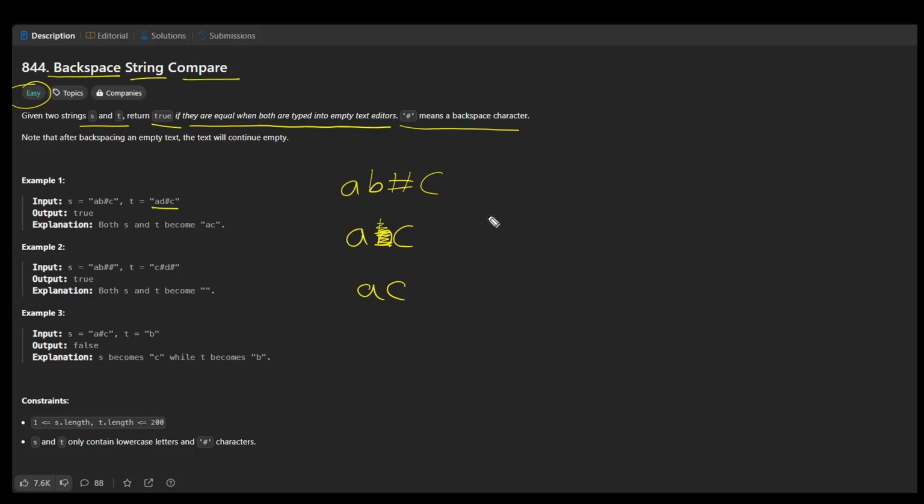What happens in this case? A, D, hash, and C. We type A, we type D, and hash is a backspace. D is deleted, and then we have C. So the overall is AC. Are these two equal? Yes, they are equal, which means we are supposed to return true.